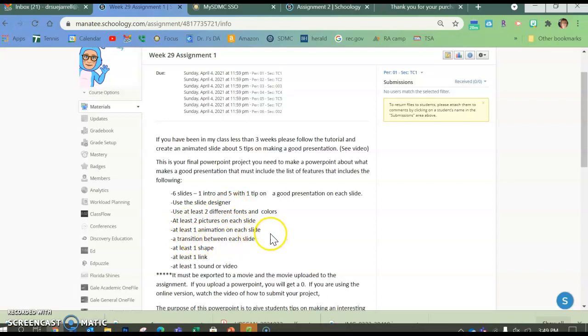You need to have a transition in between each of the slides. There should be at least 1 shape somewhere on one of the slides. It does not have to be on each slide. You need to have a link. So you need to say, for more information, click here. And you need to take me someplace when you say click here. And then 1 sound or video.